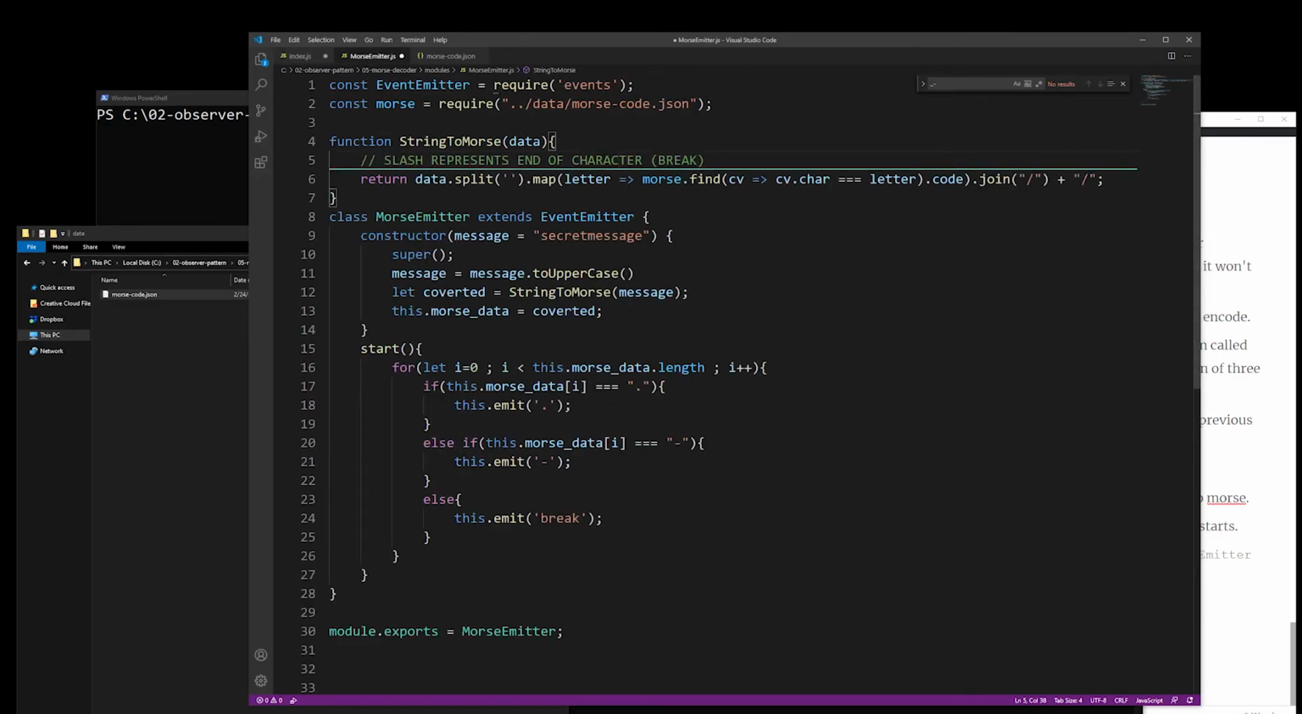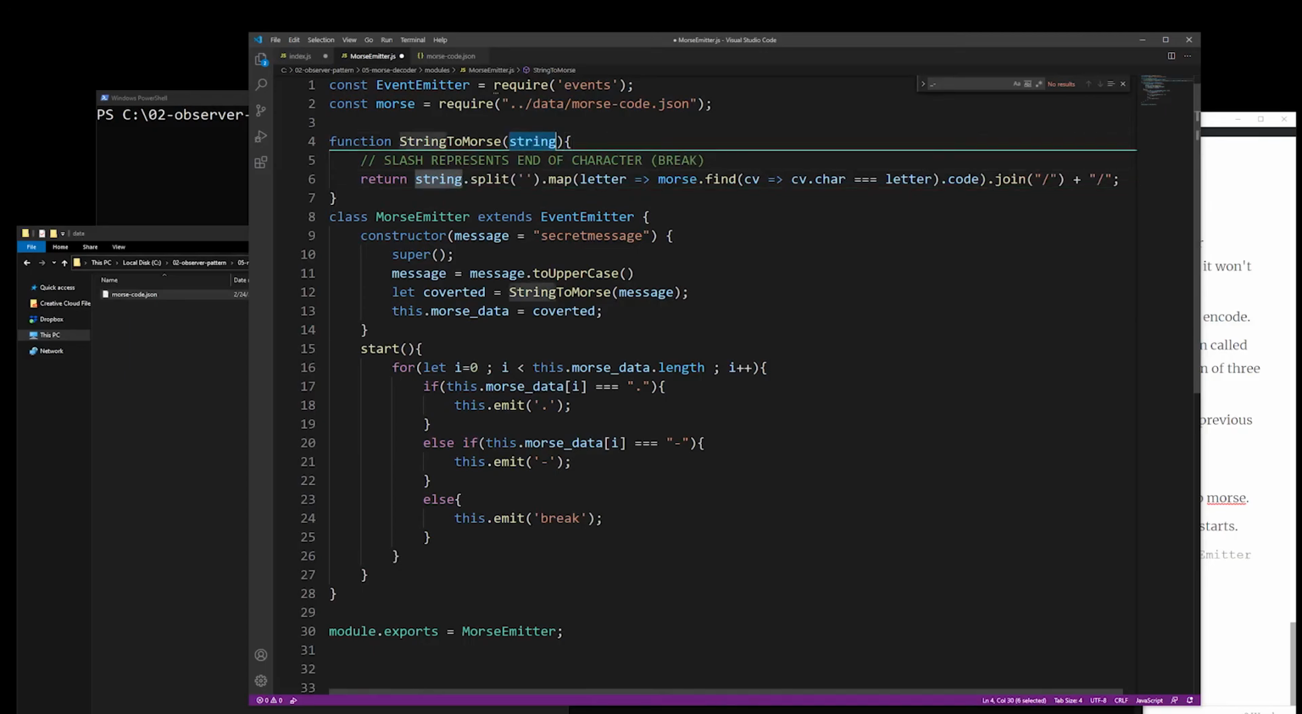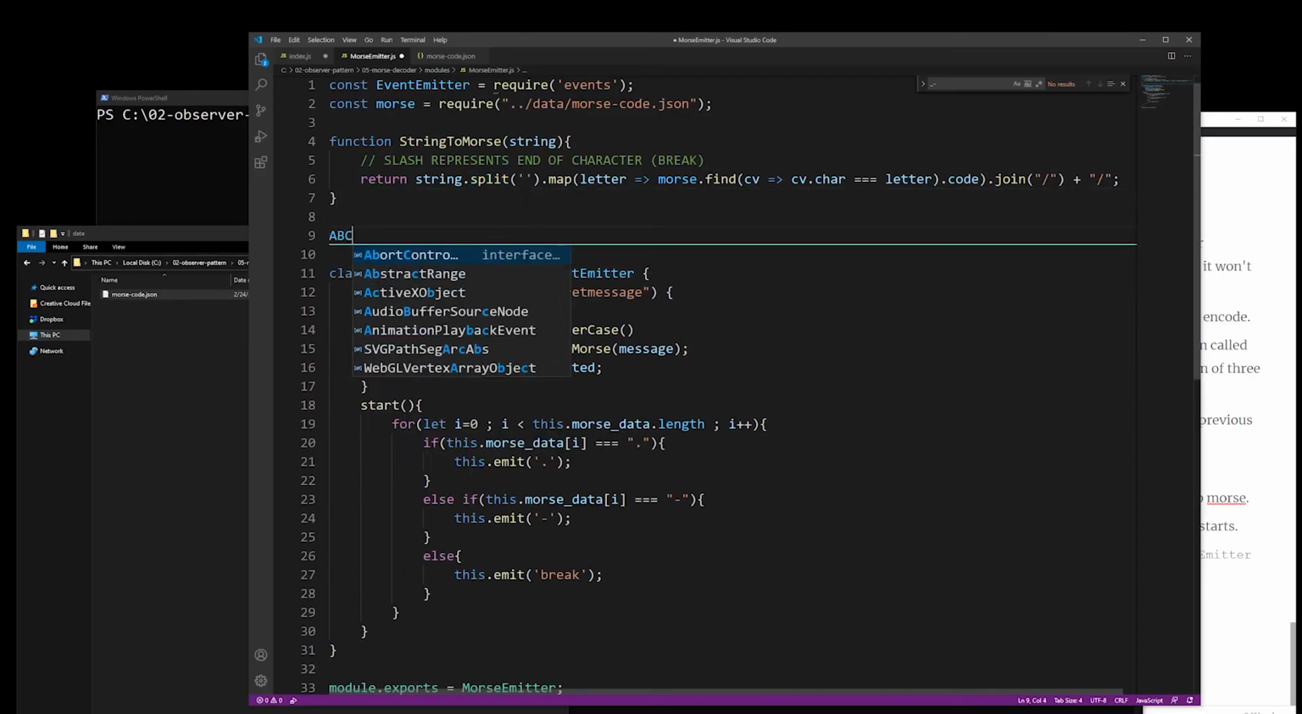So we're going to take our regular string, and we're going to split it again on each character. If we have a string A, B, C, D, it's going to be an array of string A, followed by string B, followed by string C, followed by string D.